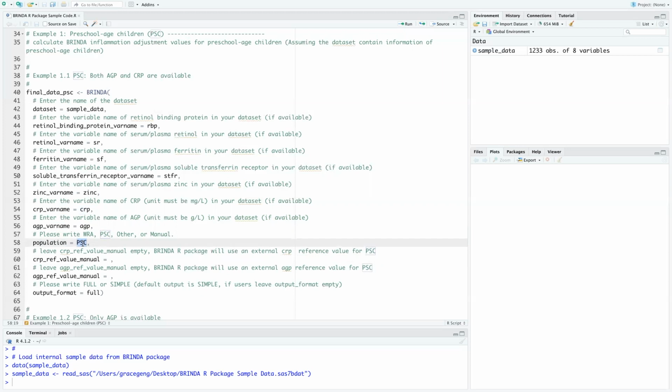The user also needs to specify the output format, simple or full. If the user specifies a simple output format, the output dataset will be the input dataset with the adjusted biomarkers. If the user specifies a full output format, the output dataset will be the input dataset with the adjusted biomarkers, as well as the parameters generated in the regression adjustment, such as correlation, coefficient, p-value, and standard error. In this demo, I have entered full as the output format.